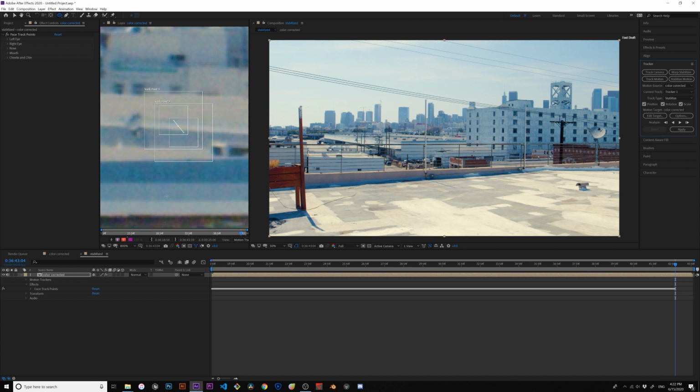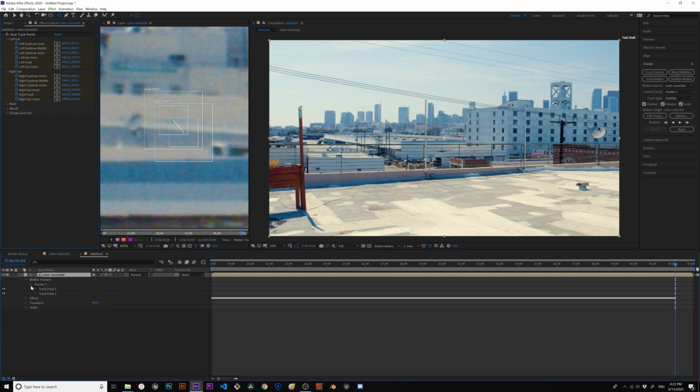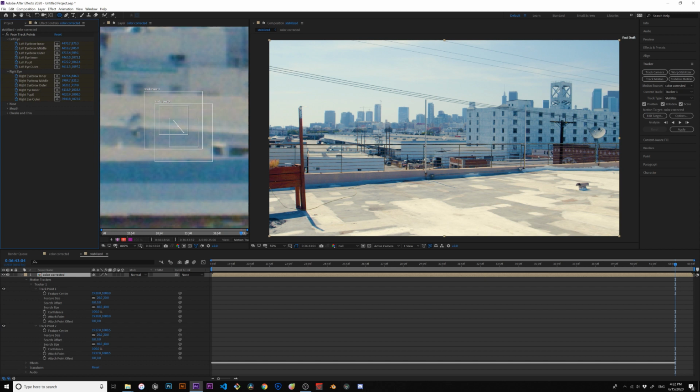With the effect controls panel still open, expand the left eye and right eye sections in the face track points effect. In the layer on the timeline, fully expand the motion trackers property and pick whip the attach point for track point 1 to the right pupil. Likewise, pick whip the attach point for track point 2 to the left pupil.